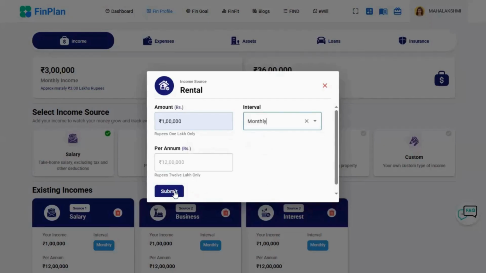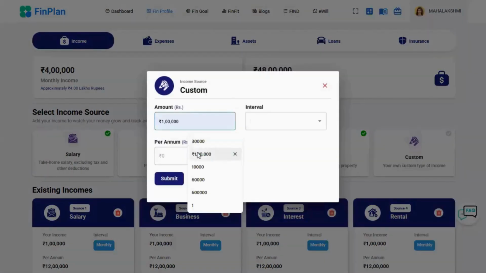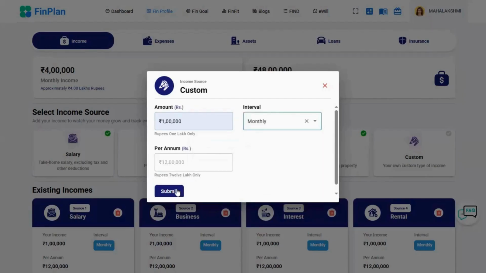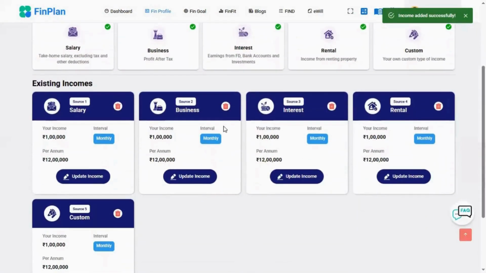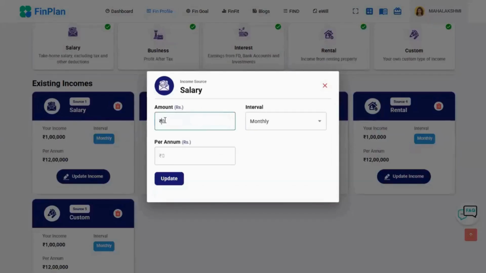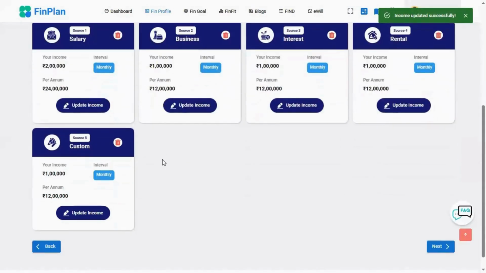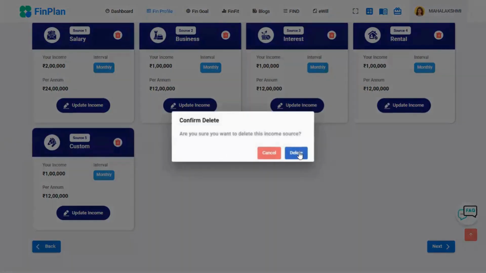You are not limited to adding just one income source. If you earn from multiple categories, be sure to capture all your income here. If you need to make any change, we have an edit option. Simply click this Update Income, adjust the amount, and click Update. If you want to remove any income, just tap this delete icon and click delete.